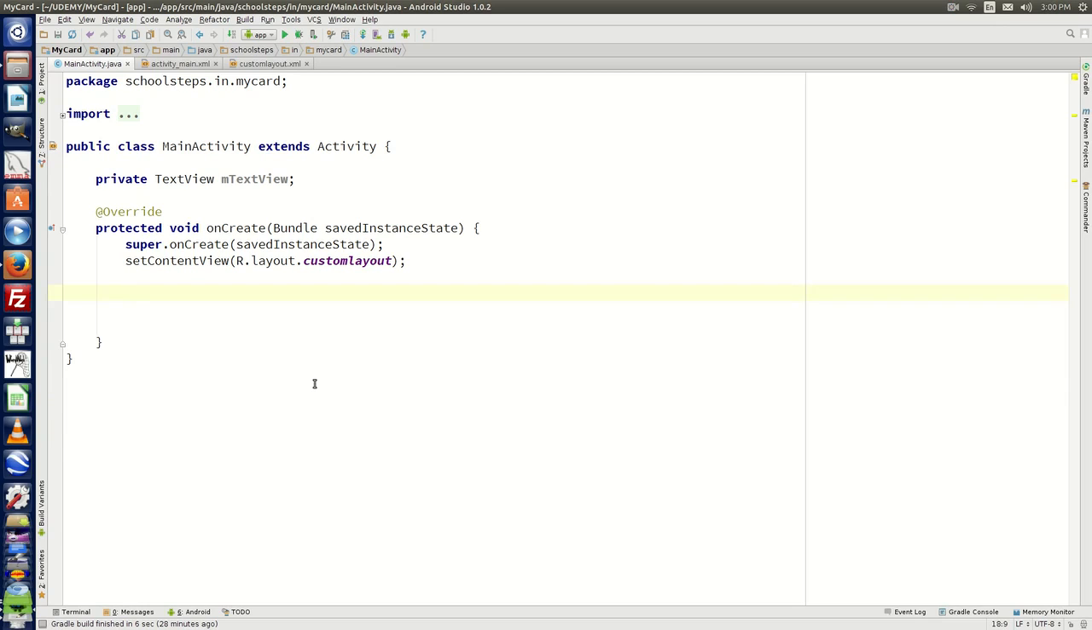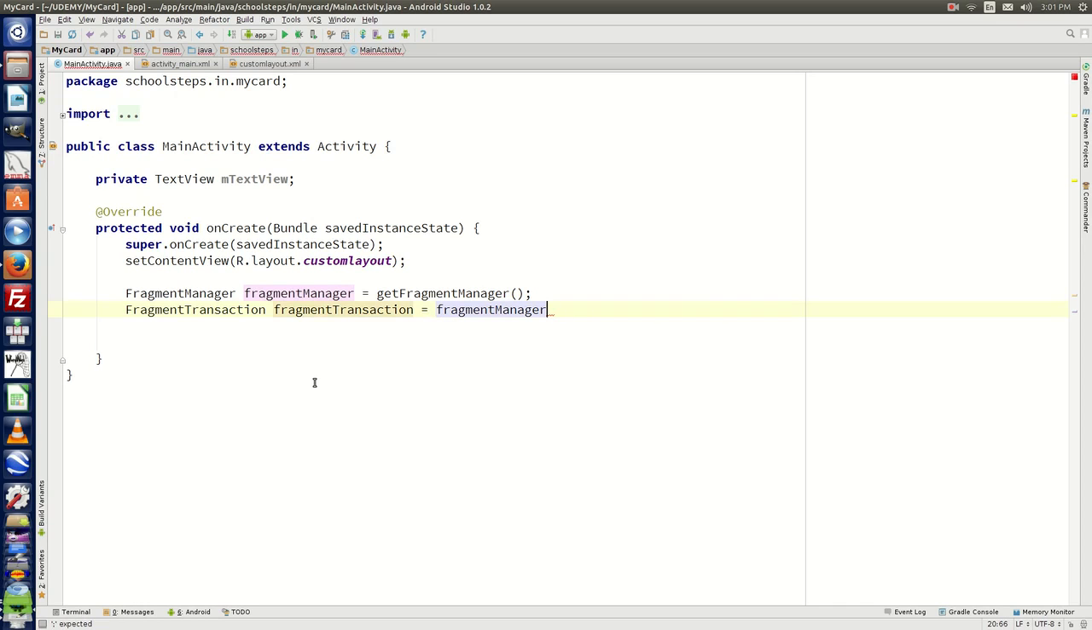This piece of code was generated automatically. Let's delete it. Now the first thing which we need to do here is to create the object of the FragmentManager class, and to achieve this we need to take the help from the getFragmentManager method. It will return us the object of the FragmentManager. Now the next thing which we need to do is to create the object of the FragmentTransaction. So we need to say FragmentTransaction is equal to, let's take the help from the fragment manager. So we need to say fragmentManager.beginTransaction. This will return the object of FragmentTransaction.